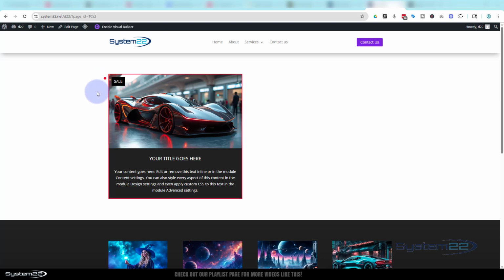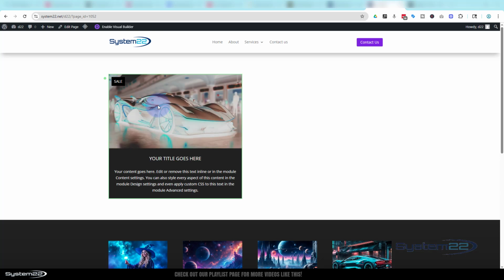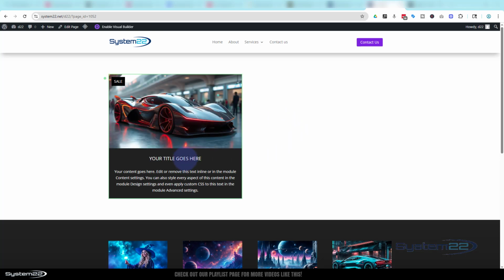I'm going to use the after pseudo element to add a little label to our module. I'm going to use the image element to create an inverted effect, the title element to make this uppercase, the description element to color the background, and we're going to use the freeform CSS tab to add a bit of padding all around our description here.